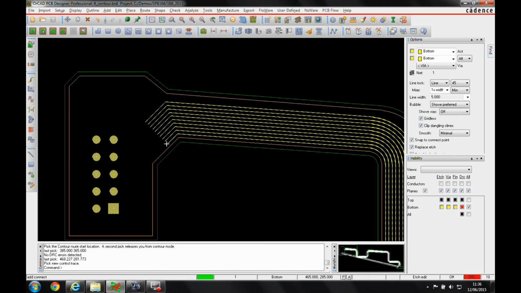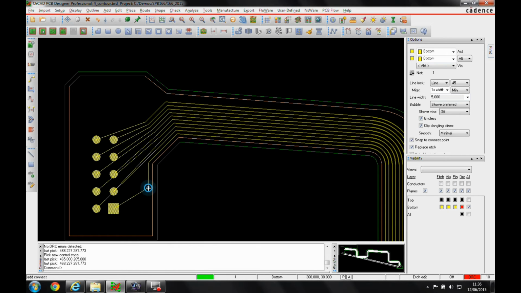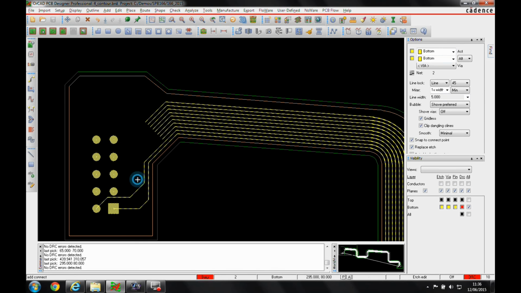Well, let's change the control trace first. We'll then go into single trace mode, and I can then go through and just finish my connections one by one. So I've been able to route all the way through using a right click contour mode.